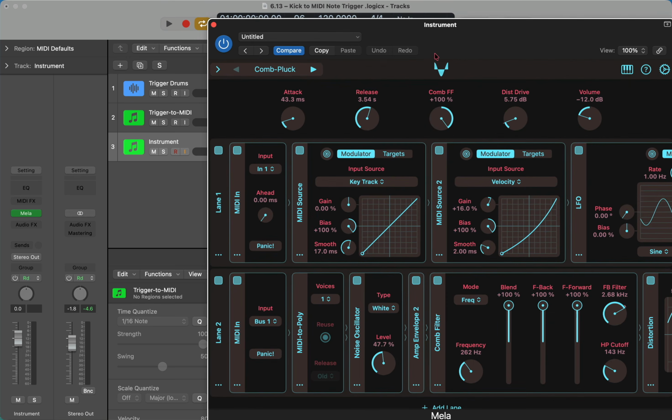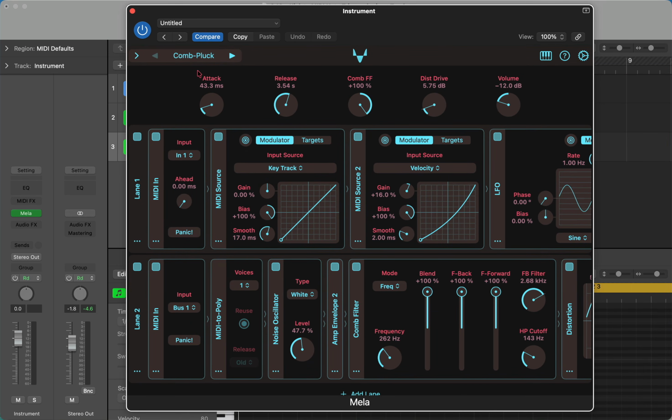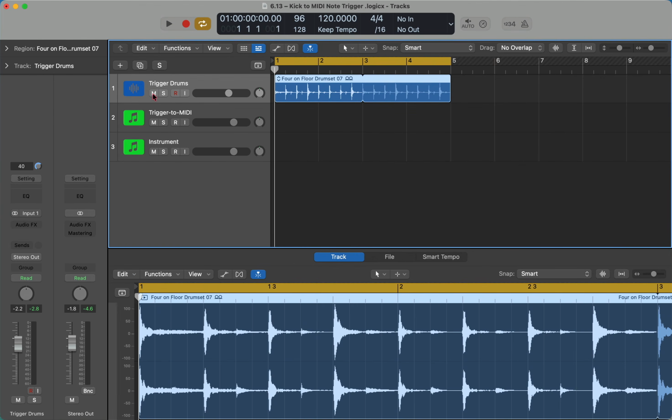And I have selected a combo plug preset. It makes it easier to hear notes with different velocities. And this is a result of this setup.